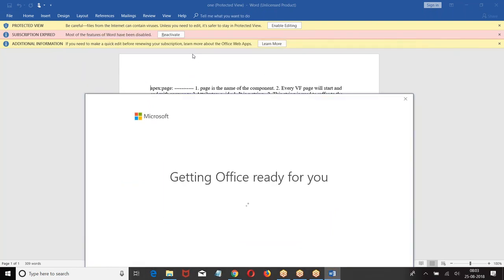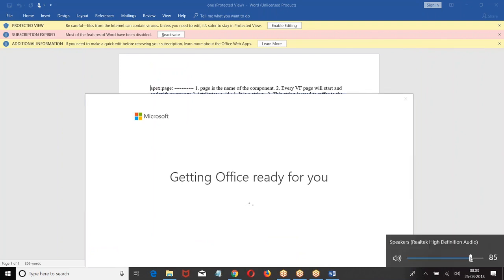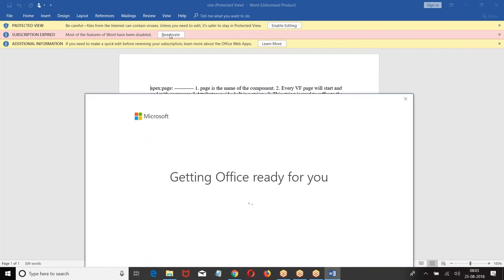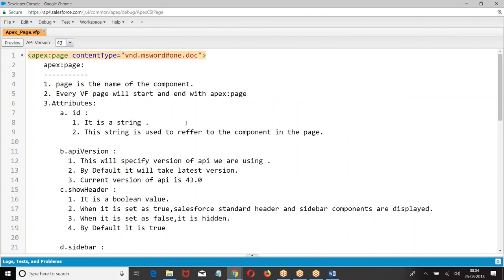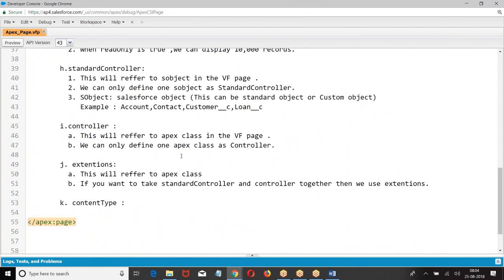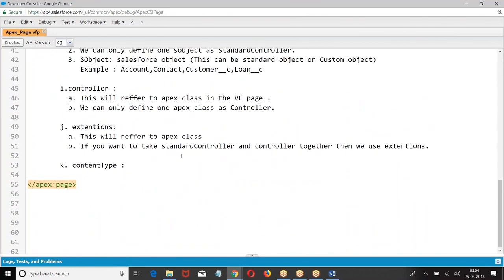Satish, can you use multiple extensions? Can we use multiple extensions? Yes, we can do that. Okay. Now, see, standard controller is one, but extension can be many.